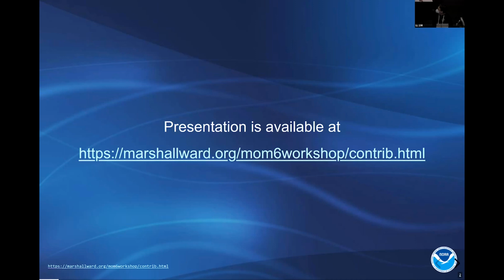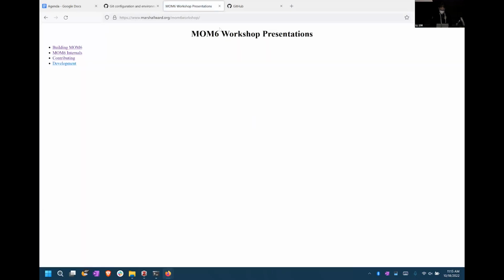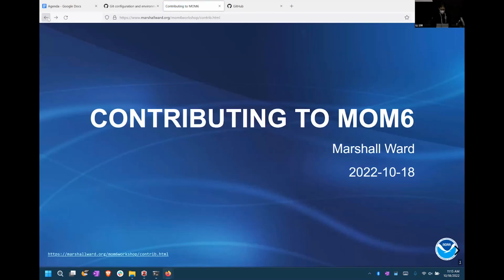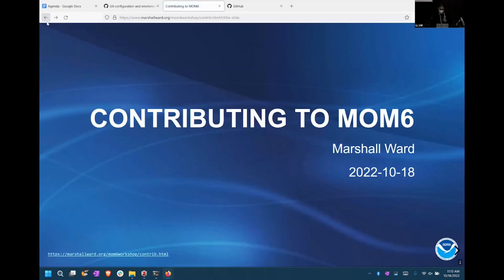You can just remove the HTML page, and there's a top page that will let you select this section, which is contributing. Maybe I'll show that very quickly. So yeah, it's tiny print. It wasn't meant to be read, but you can go in there and pick the website. If you just want to type in myname.org/mom6workshop, that'll take you there. If anyone would like me to leave that up, I can, but otherwise, I think I'm going to move on.